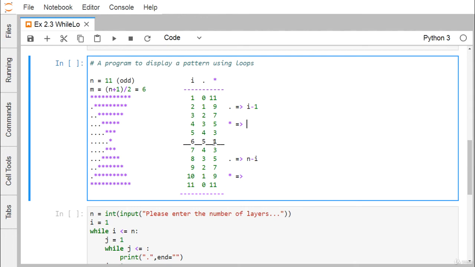Point number 2 here is that you can find that I is increasing by 1, but the star is decreasing by 2. So the difference value has to be multiplied by 2, so that the difference will get decreased by the factor of 2. So 6 minus 1, 5 into 2, 10 plus 1, 11. 6 minus 4 is 2 into 2, 4 plus 1, 5. 6 minus 6 is 0 into 2, 0 plus 1, 1. So here the formula will be 2 star m minus I plus 1.